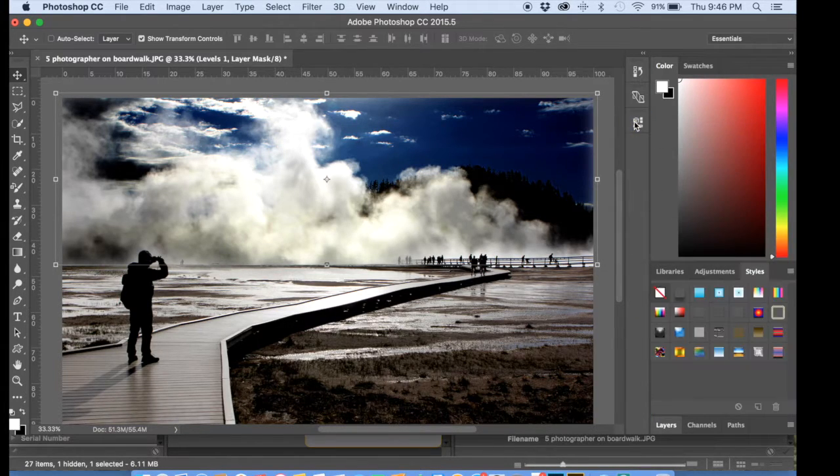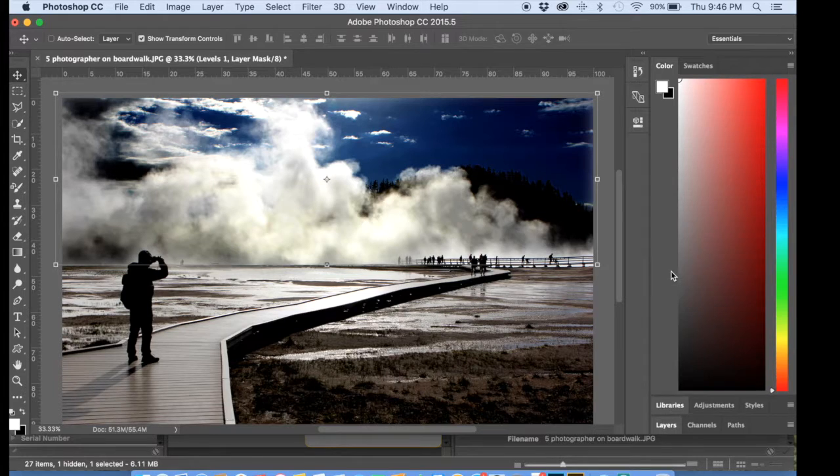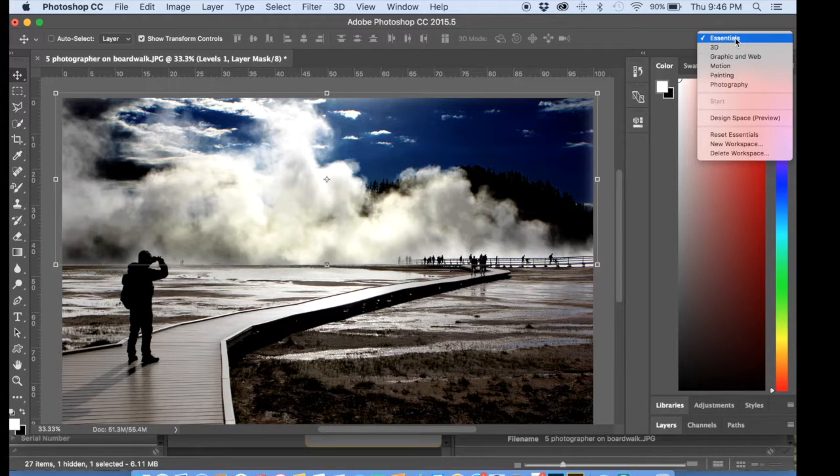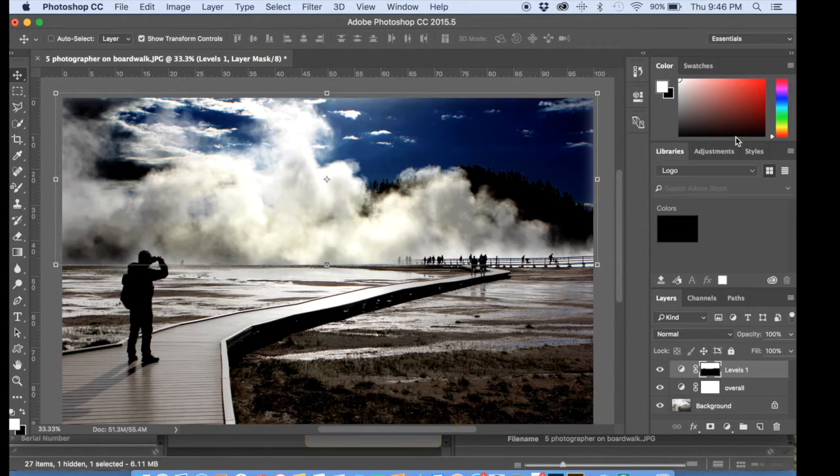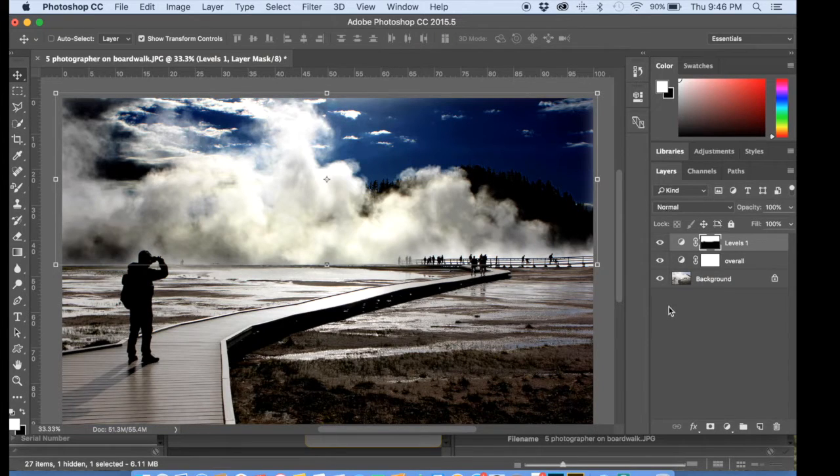I'll bring the properties back to there. I'm just going to reset Essentials. So if this happens to you, don't be scared, and then you can double click to collapse that. Okay, so you see now we have two adjustment layers. One is just the sky. One is an overall adjustment layer. And you can always change that by going back into the properties panel here.